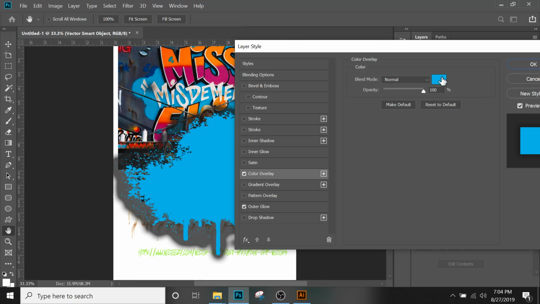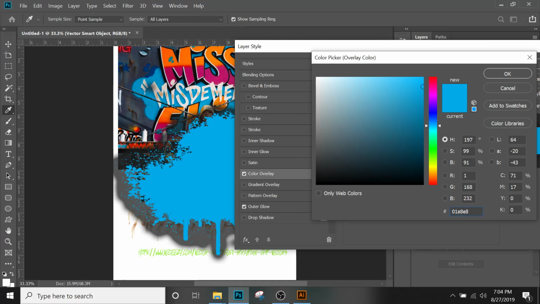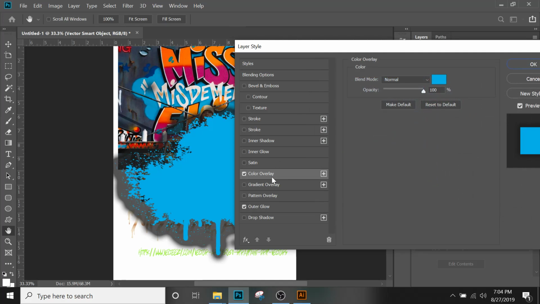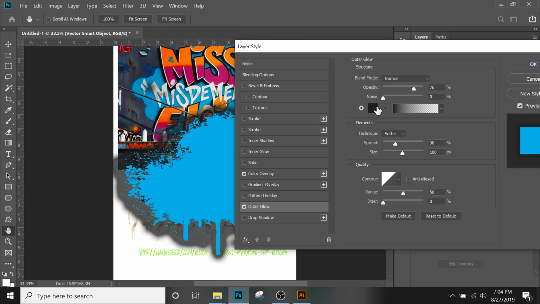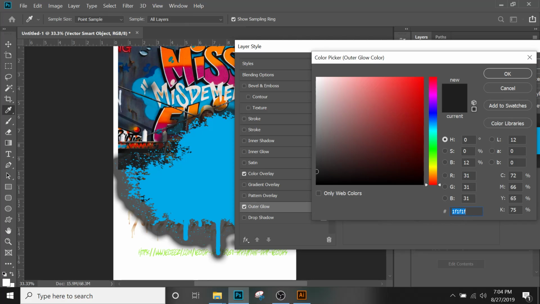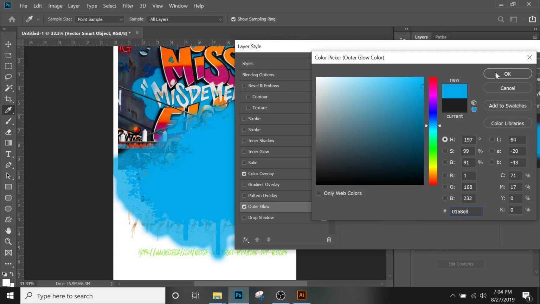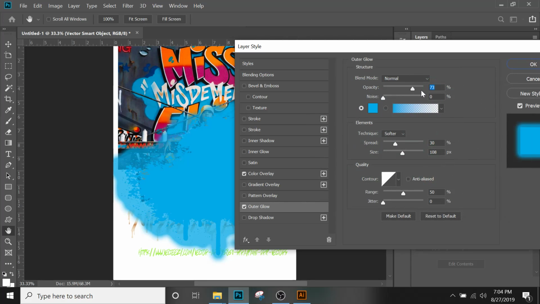For our color overlay, I'm going to copy this hex code here. The hex code is telling us what color that is. Say OK, and then for my outer glow, I'm going to change it to that exact hex code. We're on normal. I'm going to change the opacity to 100%, and as you can see, I do get a different shape. So if I wanted it to look like a cloudier shape, now I have that option.